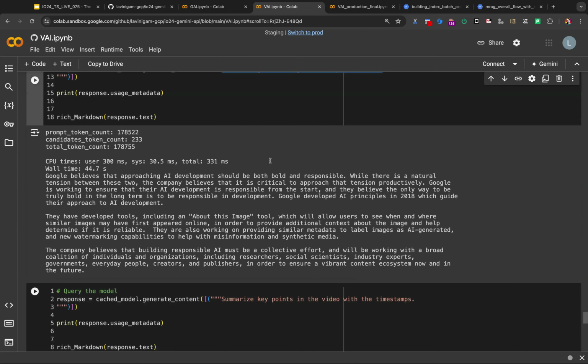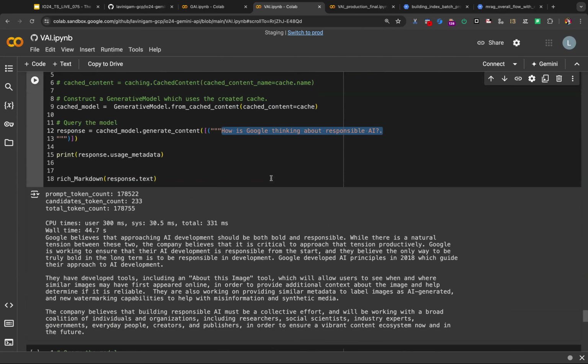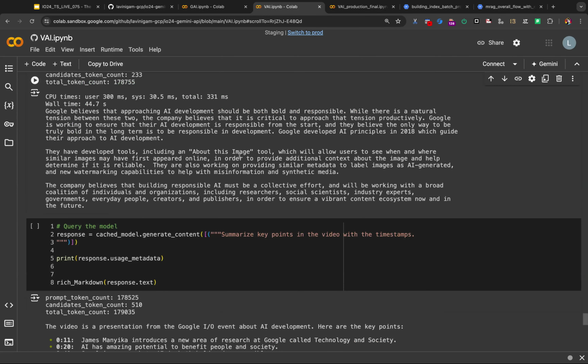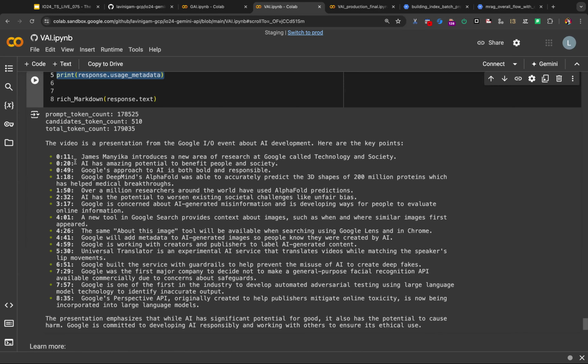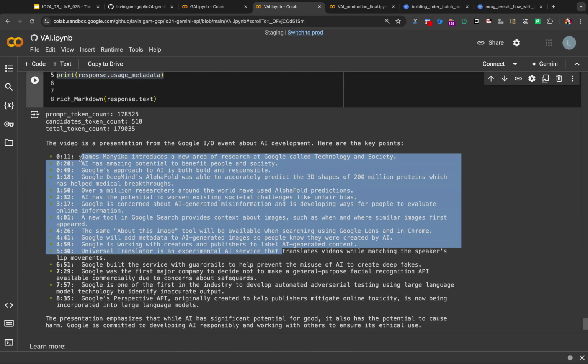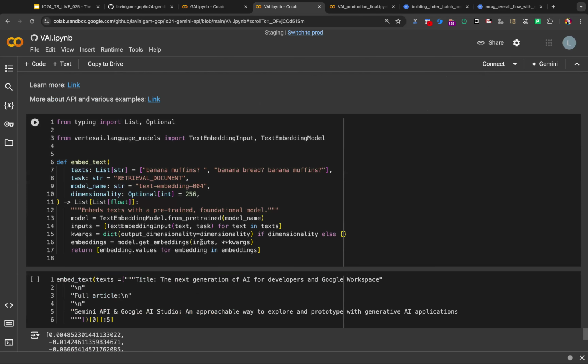And you can see that now I don't have to send the context again and again. I can keep asking questions. So the second thing I'm asking, again, it has the ability to transcribe your audios as well. As you can see, it goes into details and gives me all of those things.